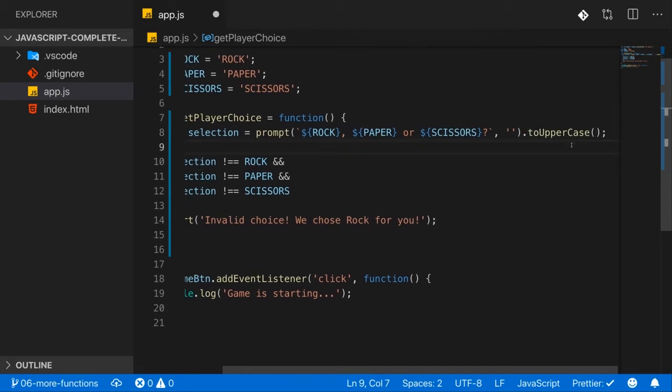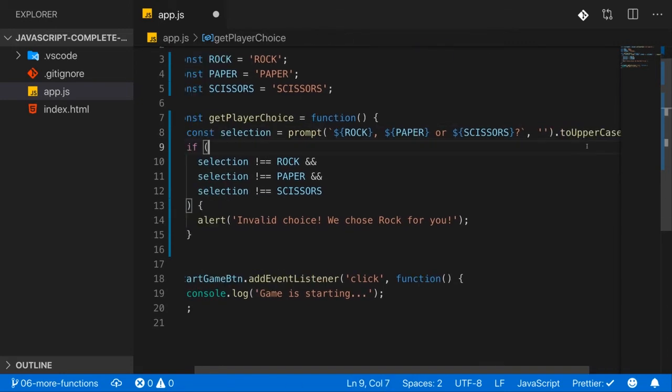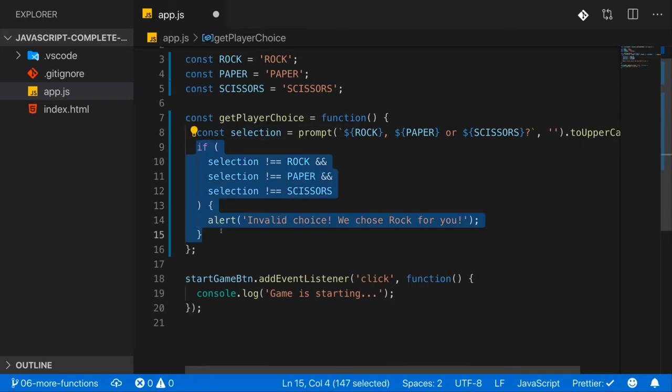So it exposes this method to us, and what this method does is it returns a new string where all characters have been converted to uppercase characters. So what we store in selection will be a string with only uppercase characters, and then we can use that here in that if check.